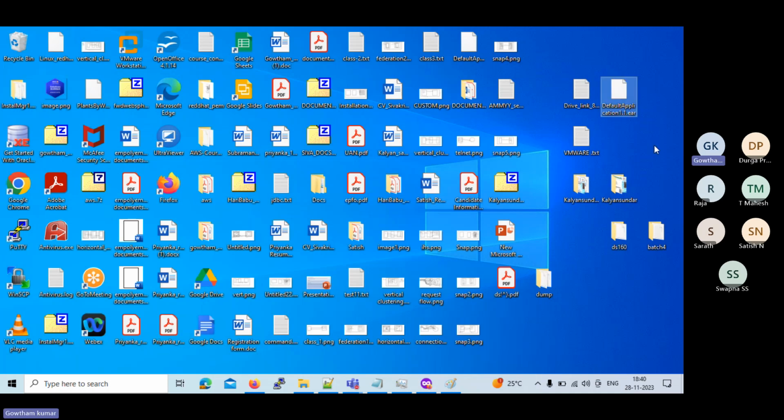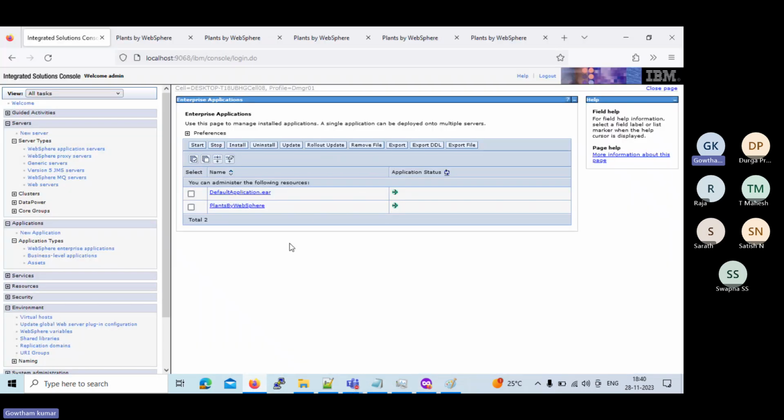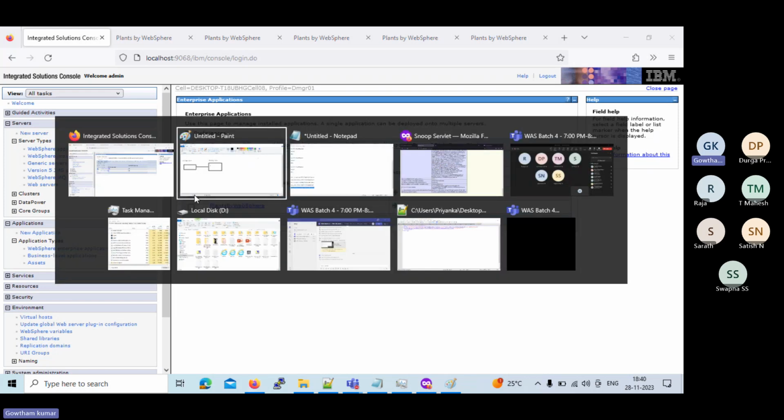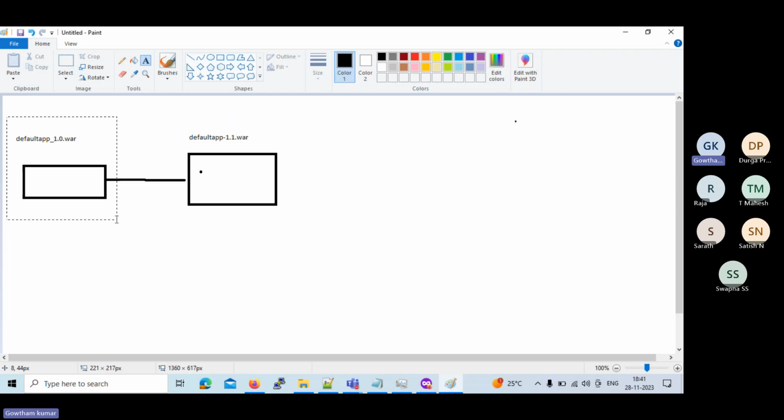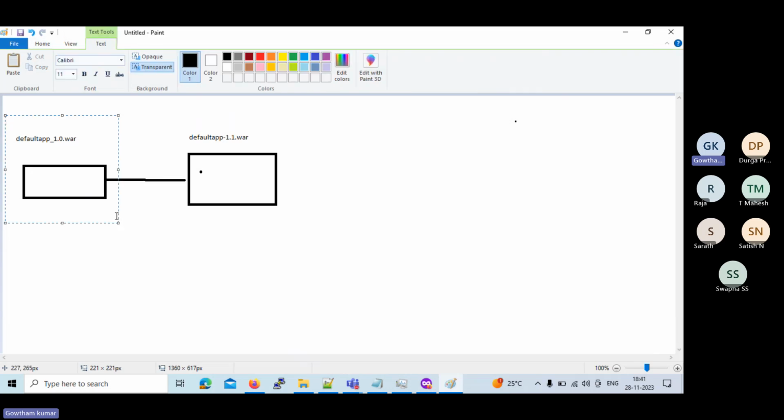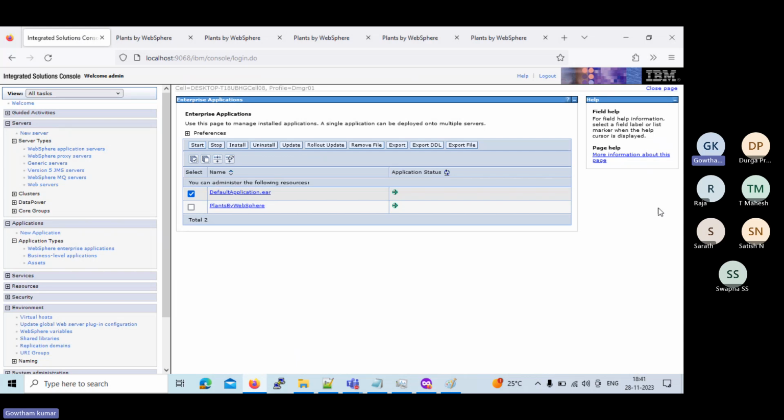For example, this is your updated one, and the default application.ear you already deployed. You got the new EAR file from your application team or from your development team. How will you deploy? You can select the same application for which you need to update the WAR application or EAR application. Select that application. Click on the option called update.